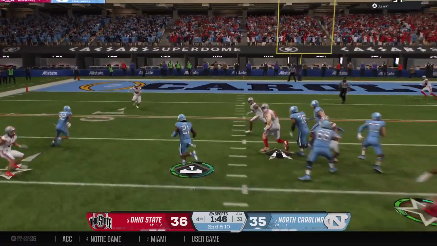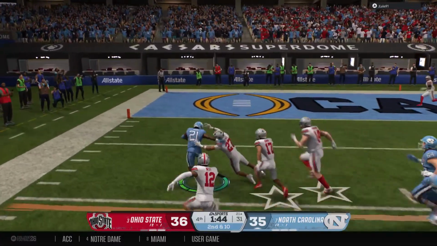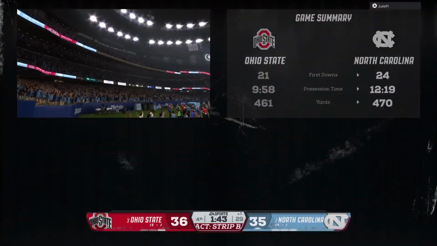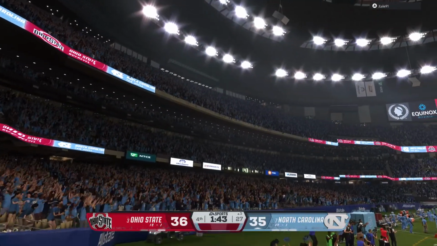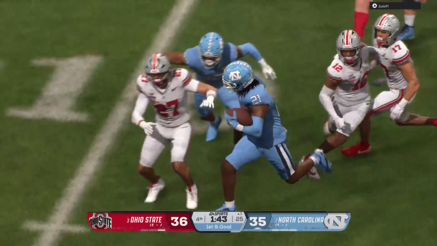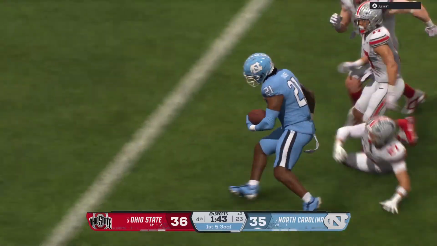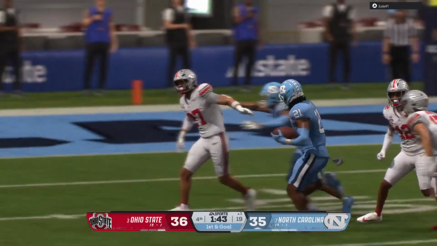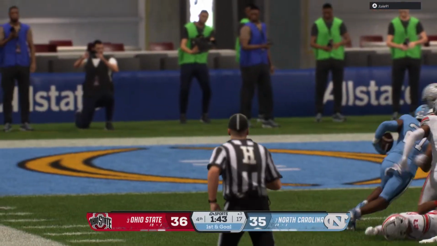Out of the shotgun, he'll hand it off. Brought down at the 3. That was a solid run. And the defense will spend their 2nd timeout here to make some adjustments. Just what a great battle here at the line of scrimmage. Good push by the offensive line, and the back does enough to be able to pick up the 1st down.